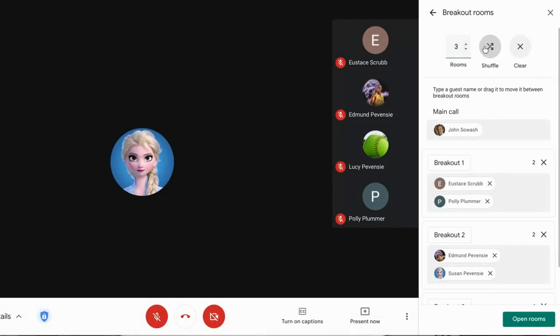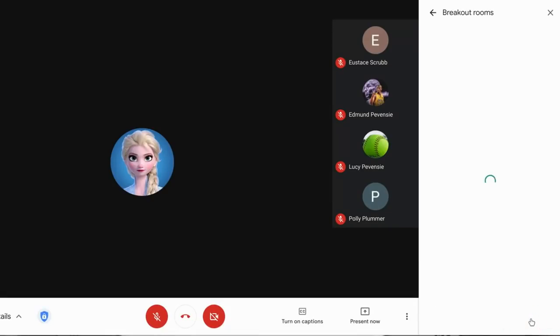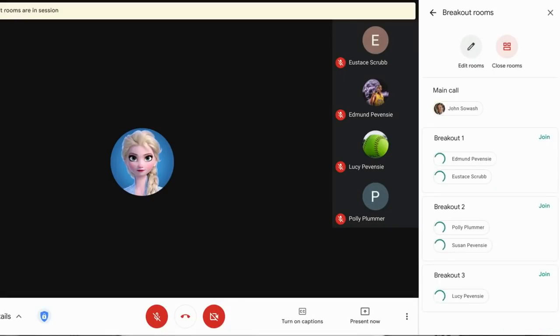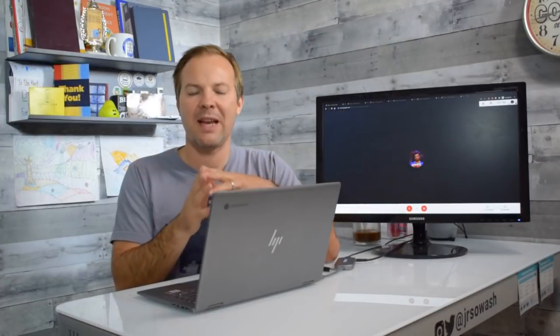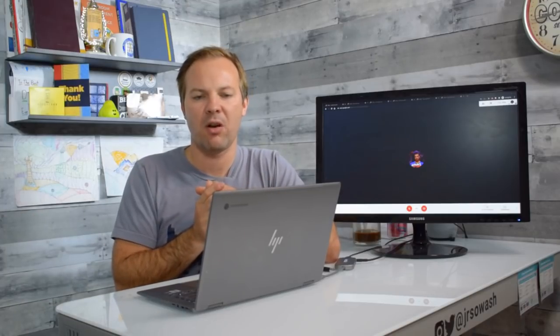And if it's very important that Eustace and Polly are never in the same place together, you can just drag a student from one room into another. So maybe we'll move Edmund up here and put him with Eustace. Whenever you're ready to go, you're going to click Open Room, and the students will be invited to join the breakout room that's assigned to them. Now, I'm the teacher, so I'm going to remain temporarily in the main room. I can join any of the breakout rooms later on if I want.